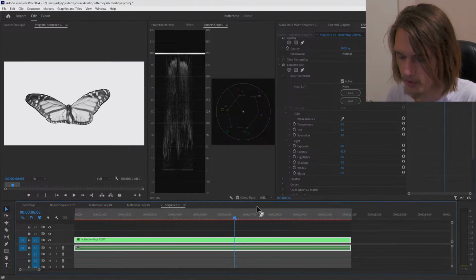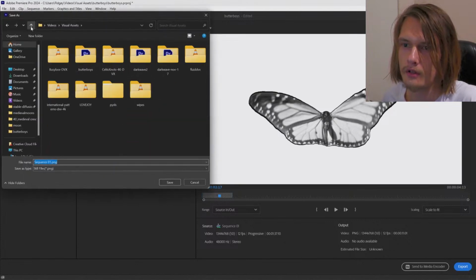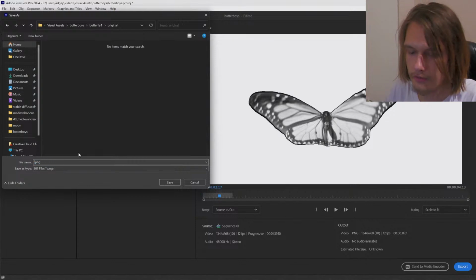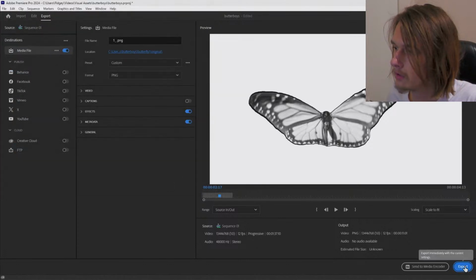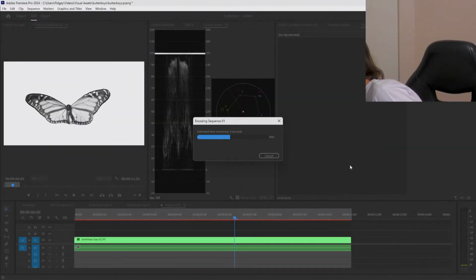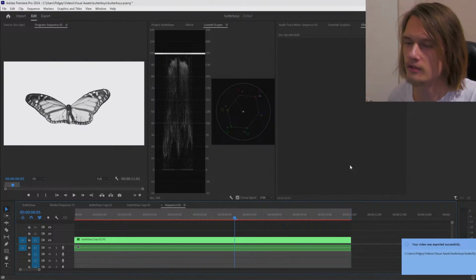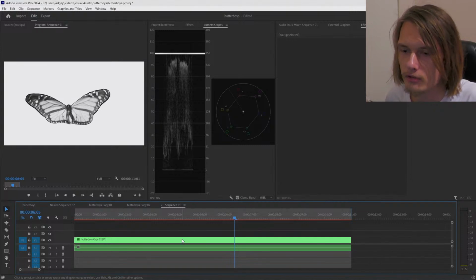I pressed export and nothing happened. There we go. Again, it already lost my place. Okay, so I'm just gonna call it 1 underscore, and after the underscore it's gonna put the frame number. Export. Sick. Thanks for sticking around in the chat, everybody. Okay, so I've got those frames.